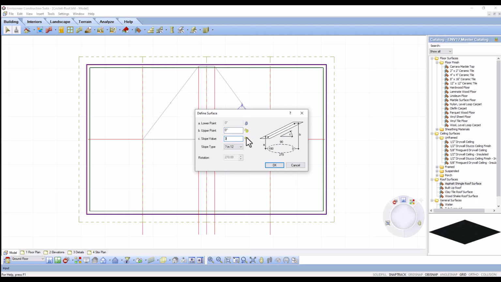We want to make sure that it stays as a shingle roof, so 3/12 will be a good slope for us. We're going to lock in the value of 3/12, and by locking this value in, we're essentially telling it that no matter what we change in the lower or upper points, that roof slope will always stay a 3/12 slope. We do know that our lower point should be that 8 foot and 5/8 distance.